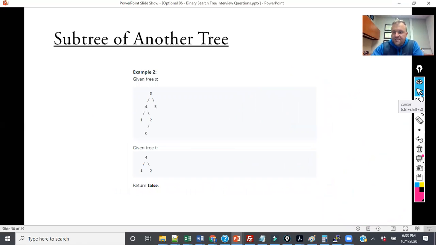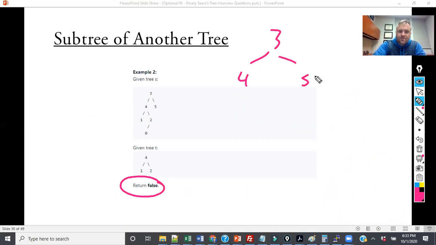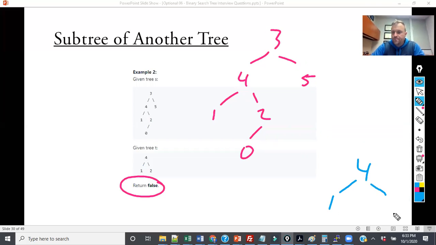Okay, so here's the second example. Let me draw this out. And this solution is false, and this helps you pinpoint our approach to the solution. So tree S is going to be 3, with 4 as the left child, 5 as the right child, and 1, 2, and 0 below. And the second tree is going to be 4, 1, and 2.